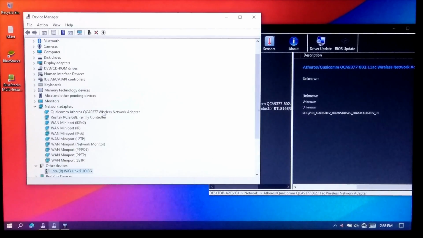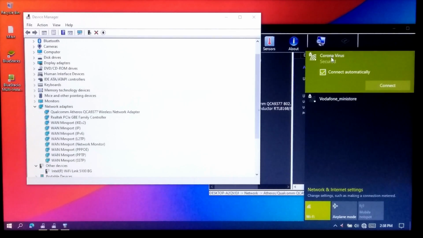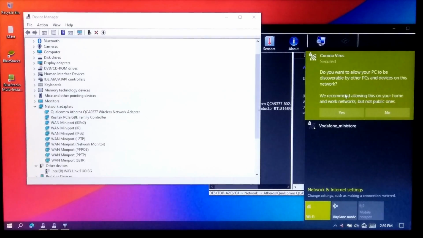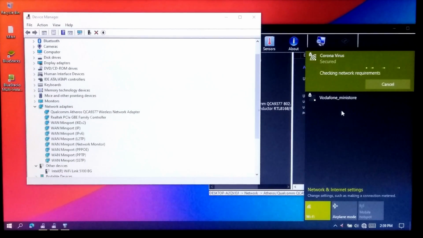Now let me show you by wirelessly connecting to the internet. Okay, it's working properly. So I hope this simple guide was helpful for you.